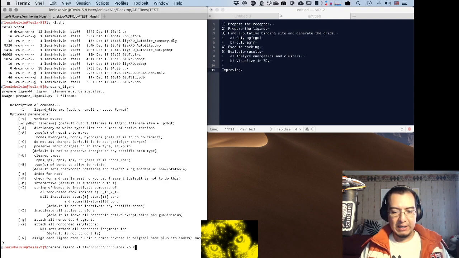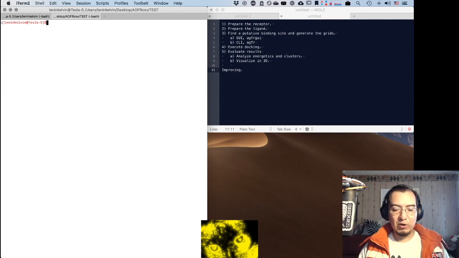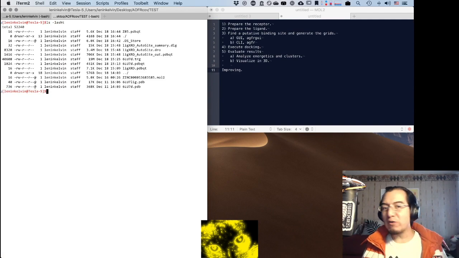So I'm just going to call it Z85.pdbqt. Now, I also wanted to take this instance to explain that because we already created the grid, we don't have to repeat the process.